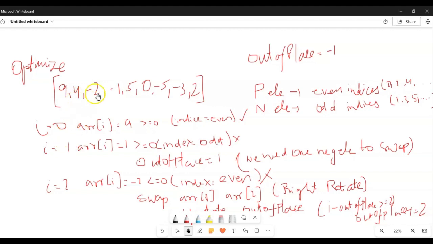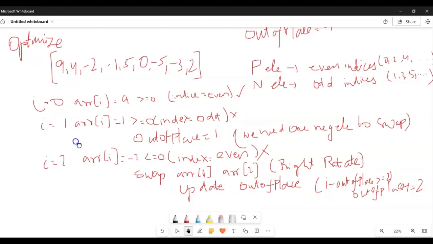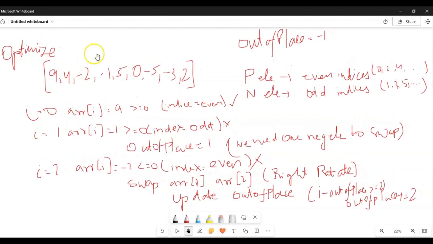Coming to the next index, when i becomes equal to 2, which is a negative number and is placed at an even index, this is not the right place for it. So we'll swap this negative element with this positive element by right rotating. In this way we'll rotate these two elements and put them in their place.